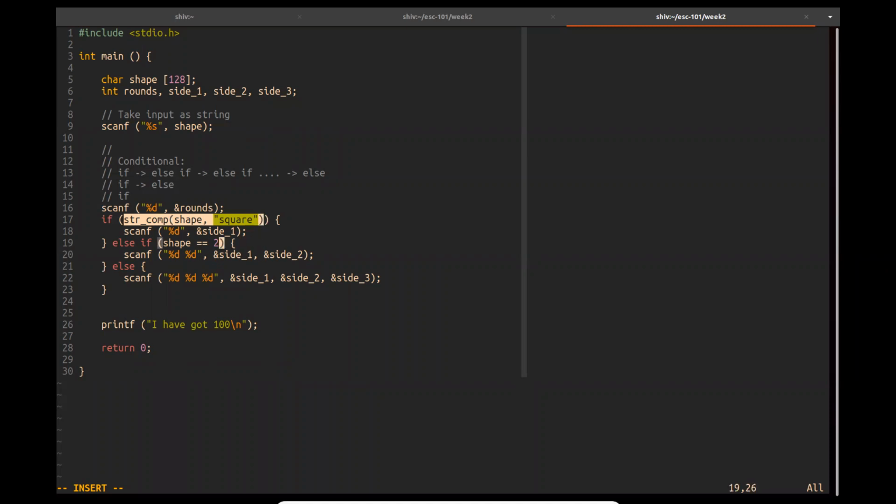Similarly, if you write the same thing but instead of passing square, I compare with rectangle, and the value of shape matches the rectangle, the expression of this else if becomes true, and line number 20 will be executed. Otherwise, since nothing is matching, line 22 will be executed. So this is how you compare a string. But what is this strcmp? That is the thing.